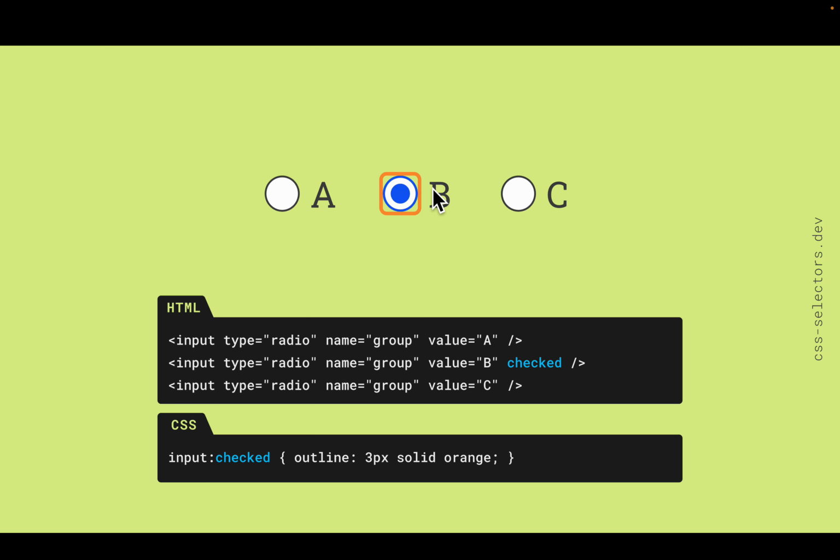Radio button B will receive the orange outline because it has now the checked attribute by default in the HTML code. This time, let's also make the radio button A checked. Unlike the default pseudo-class, which applies the orange outline to both radio button A and B, the checked pseudo-class will only apply the styles to the radio button that is in the on state.